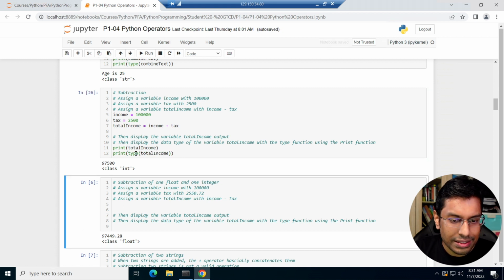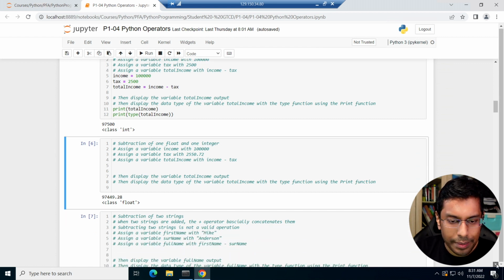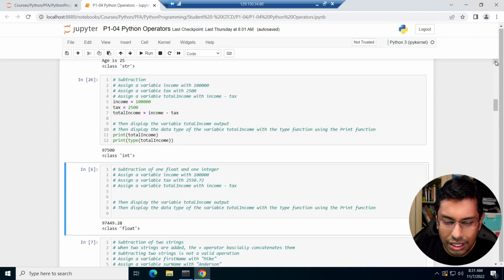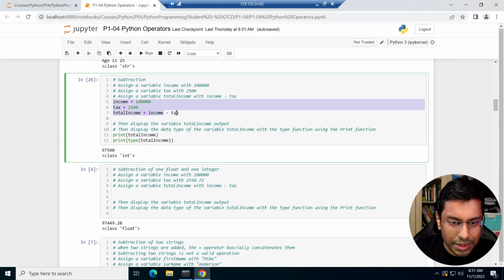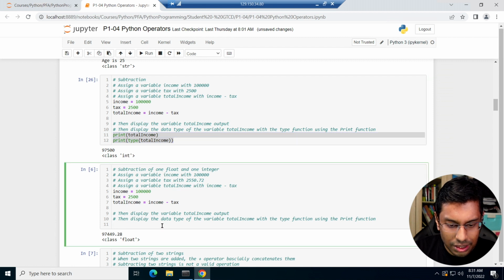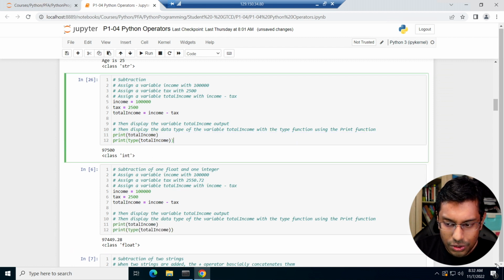Not surprisingly, it's 97500 and the class is integer. Now let's move on one step. Let's do a subtraction of an integer and a float. Let's do the same thing with income as well. Let me Control C, Control V, and Control C, Control V. Simple. Let's scroll down a bit.